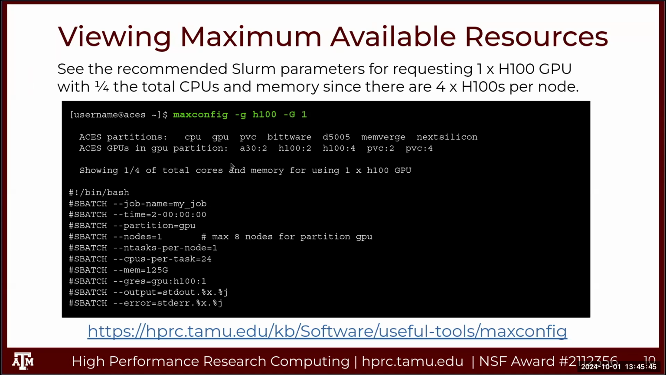Otherwise, if you wanted to run a GPU job using one H100, you can run maxconfig, specify the type of GPU, H100, and the number of GPUs, 1, and it will give you the parameters that you need to use. For example, you'll need to add the partition GPU, and then it sets up the GPU GRES line so that you can use one of the H100s.